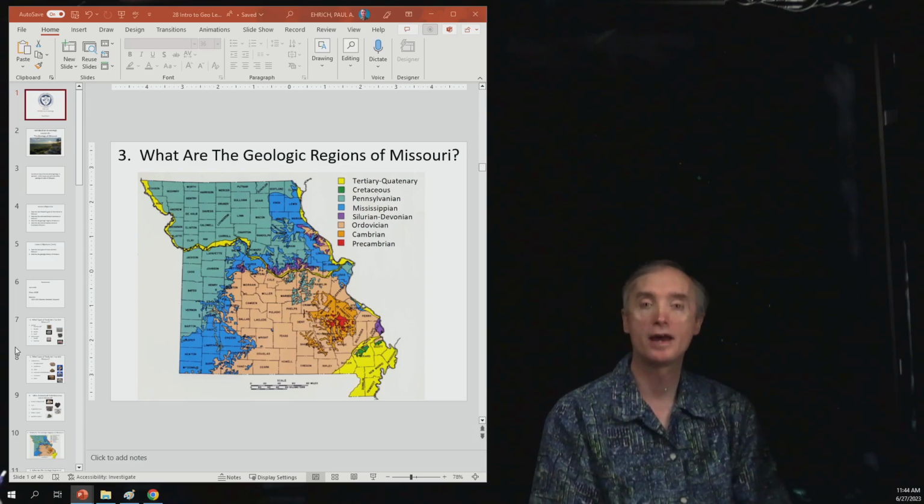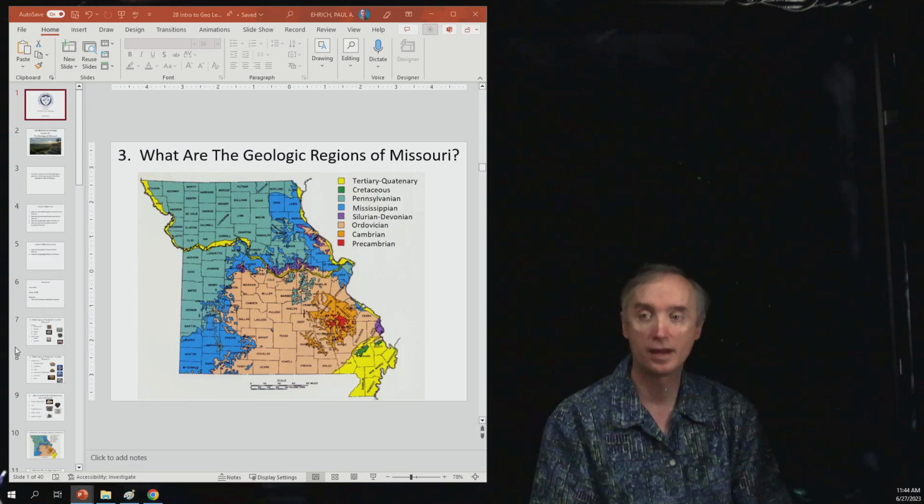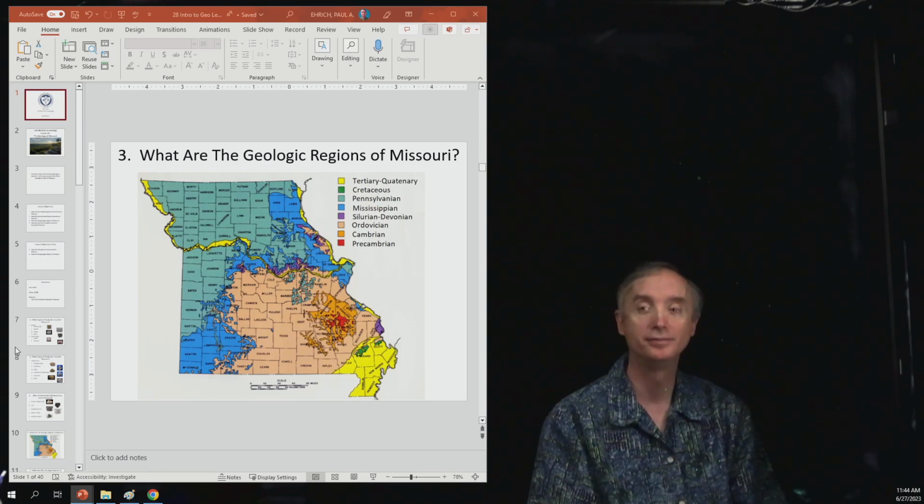Okay, this map is a geological map of Missouri, and it is a simplified one. So if you want to see a more comprehensive map of Missouri, go to the Missouri Geological Survey people, and you can find one. But this is going to be good enough to illustrate the main regions of Missouri geologically.